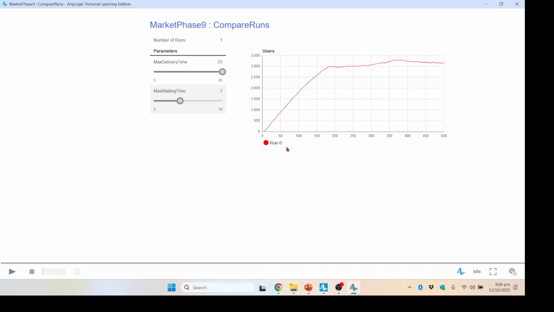So here you go. Now you see this shows how the product adoption process behaves when we have a maximum delivery time of 25 and a maximum waiting time of 7. So I'll make a little change here. The delivery time is 25, and now the waiting time has also been increased to 25. So I'll run it again and see how changing these parameters to these new values affects our product adoption process.